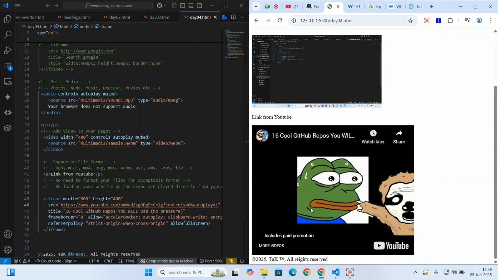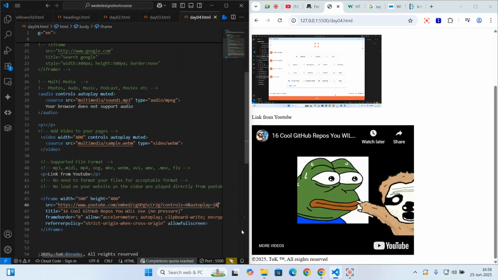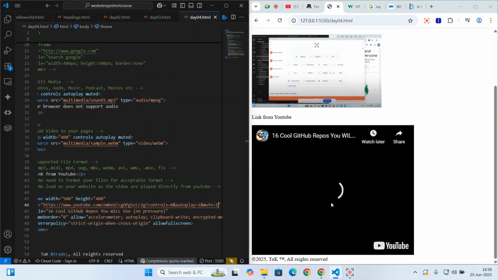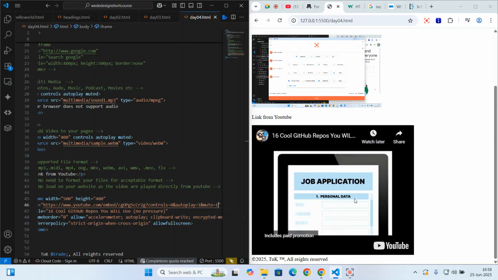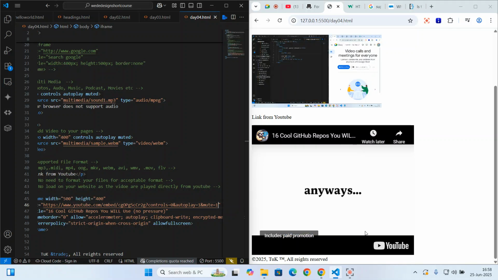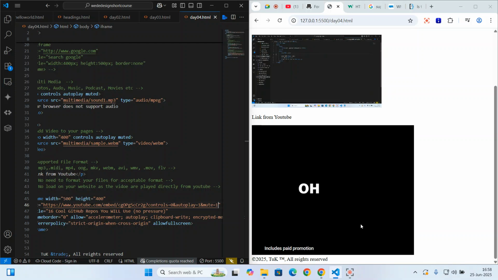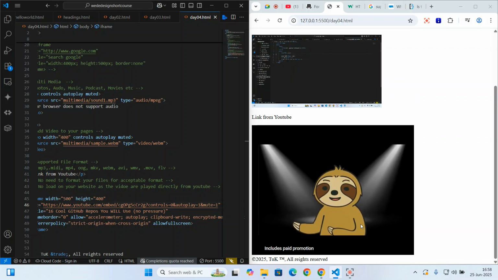If I wanted it muted by default, I'll also say and mute equals 1. So it will play, but it will be muted by default. So you can see it doesn't have audio. Okay? So we can go on and on as far as this is concerned.